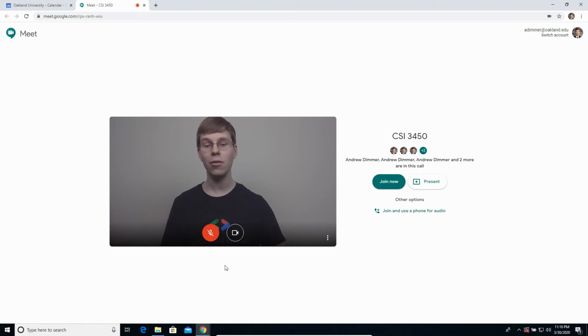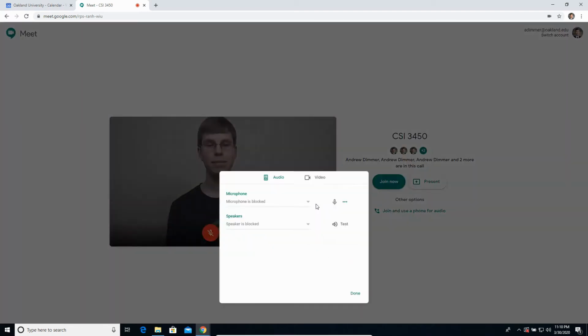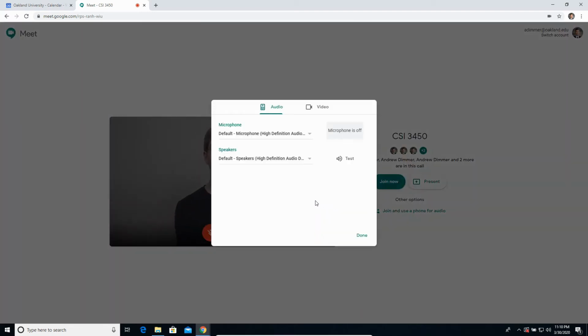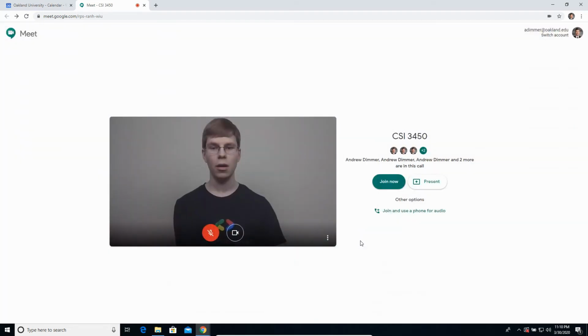If your microphone or camera isn't showing up properly, you can troubleshoot it in the settings by going to those three dots down here and clicking Settings. And then you can switch which device you're using. Maybe you've got more than one and it's using the wrong microphone or the wrong camera. And the same is true for the video. We can also test different settings as well. Once all that's set, we're ready to join the meeting. To do so, all we've got to do is click Join Now.